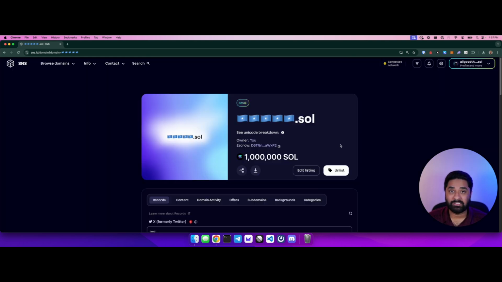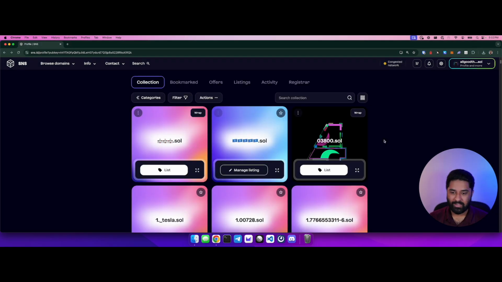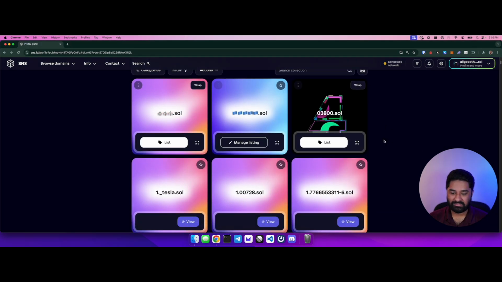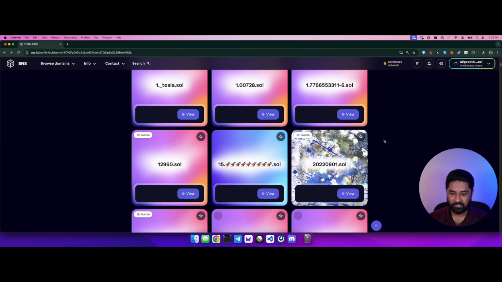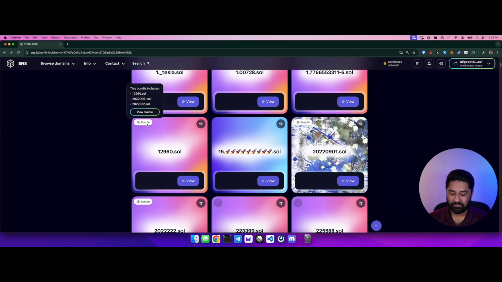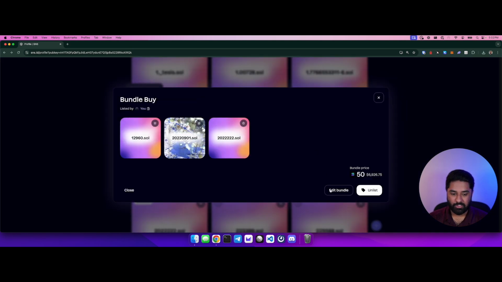If you want to unlist the domain altogether, you can just click on this Unlist button here. To edit a listed bundle is going to be a very similar process. Let me just find one here. So if you click on this bundle button and click on View Bundle, you can edit the bundle.